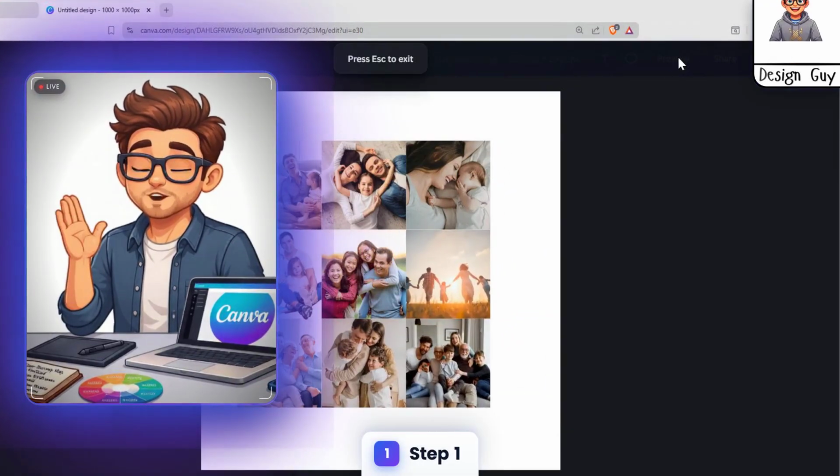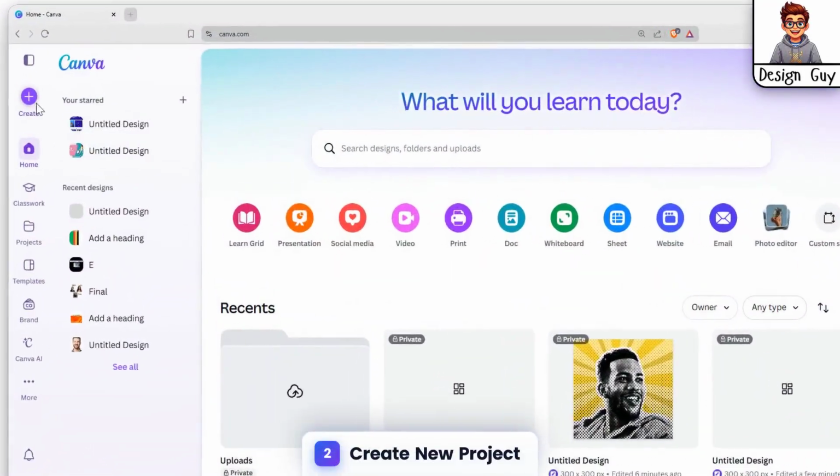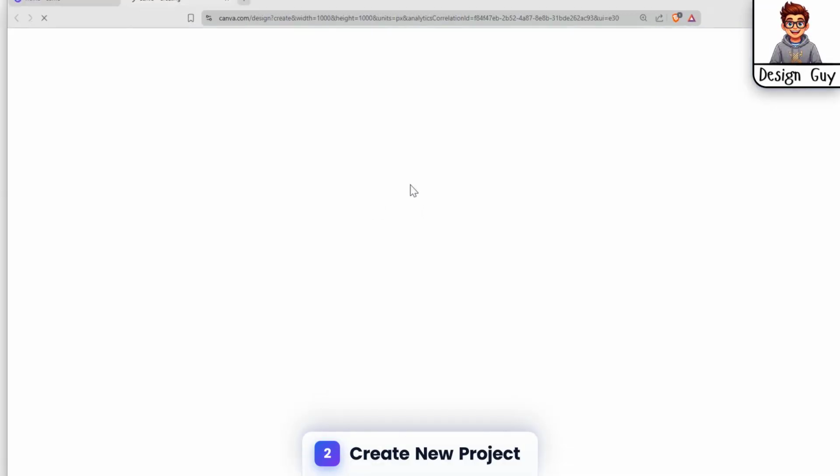Want to make your photos dance around? I'll show you the Canva shuffle effect step by step. Click Create, select Custom Size, and set dimensions to 1000 by 1000 pixels.